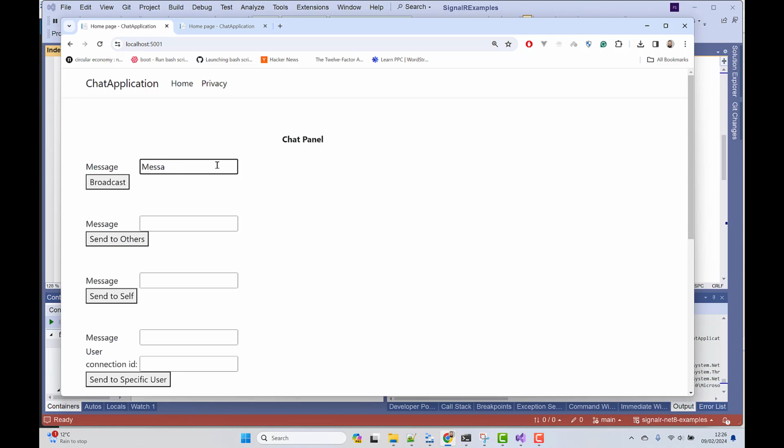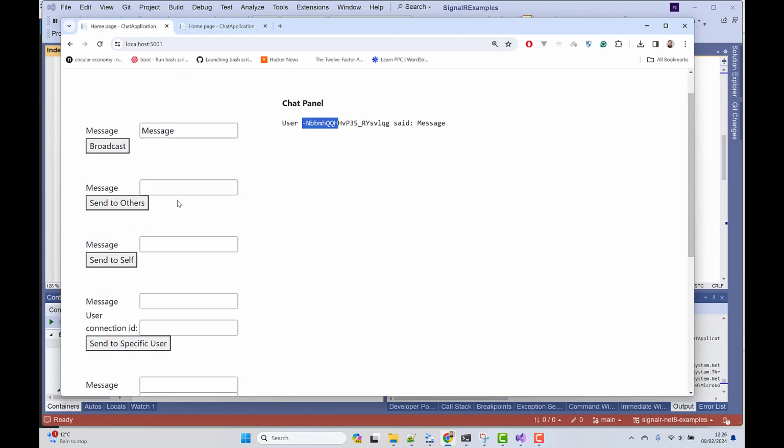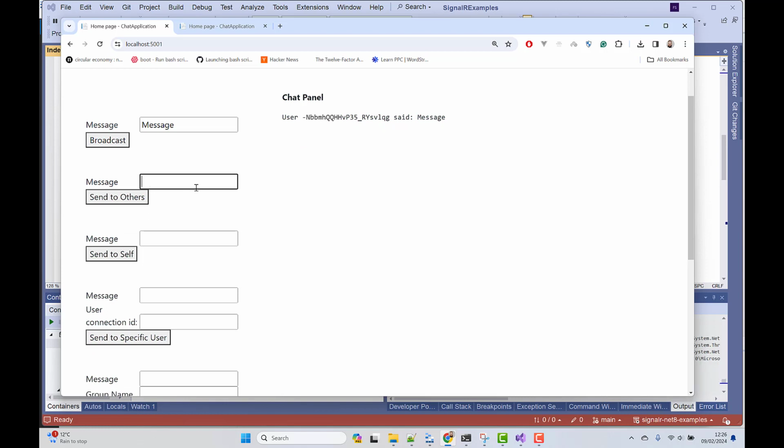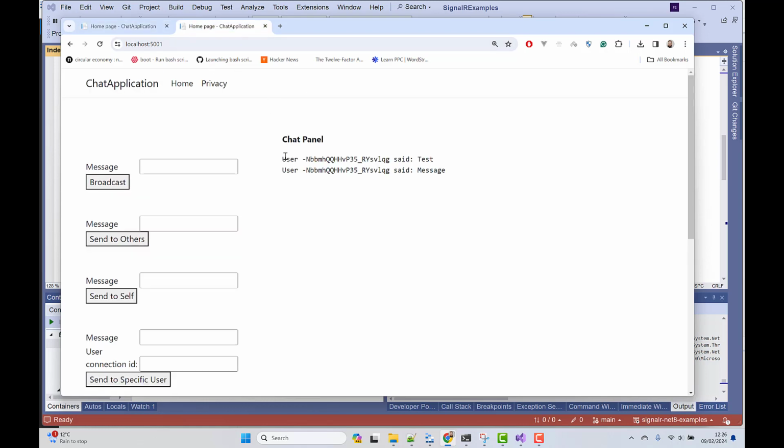So, first, I will broadcast the message to all clients. If I click this button, I can see the connection ID of the user. And I can see that both of the clients receive that message. Then I can send a different message to other clients. So, as we can see here, the current client did not receive this message, while this client received this message.